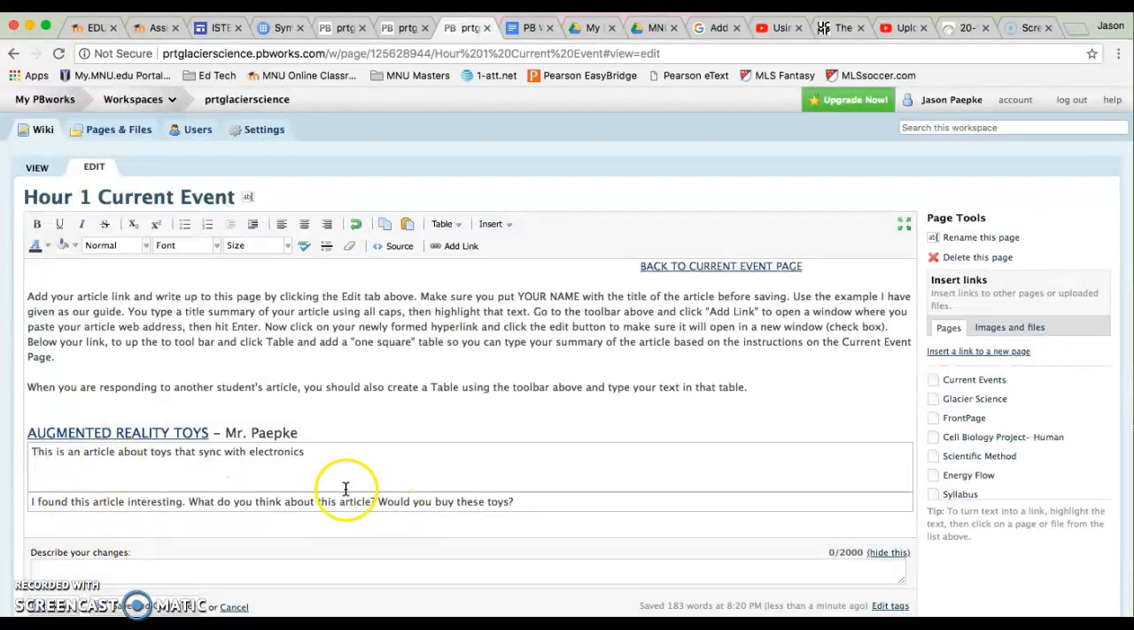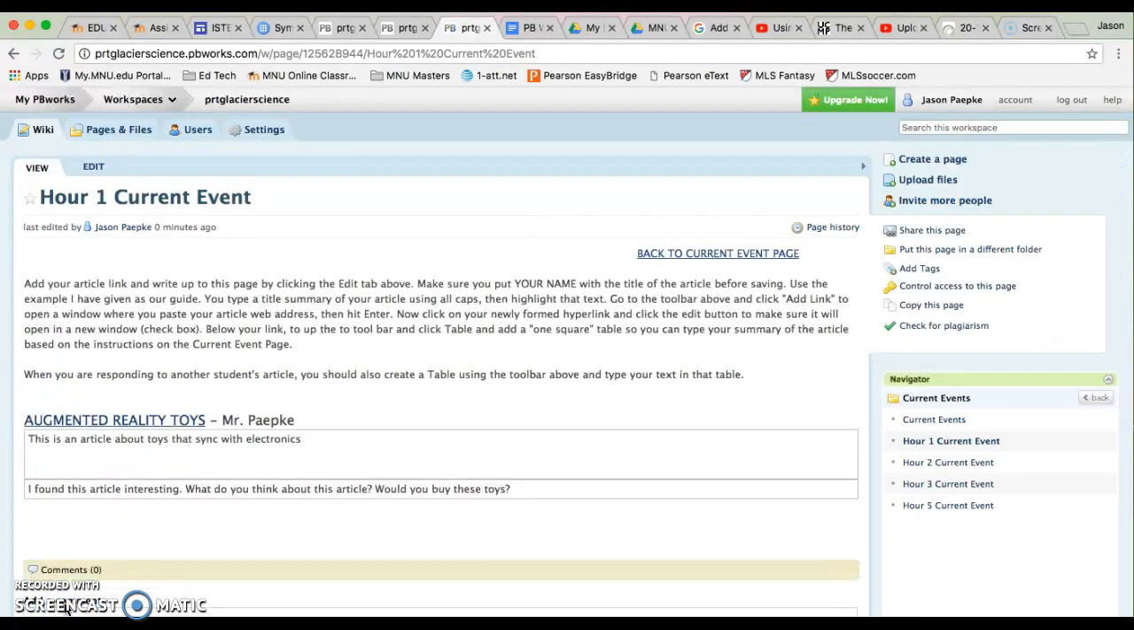Once you have typed your summary or your response, make sure you're still on the edit page, you will need to go down to the save button and save this information so that it's now permanently on the website. Okay?